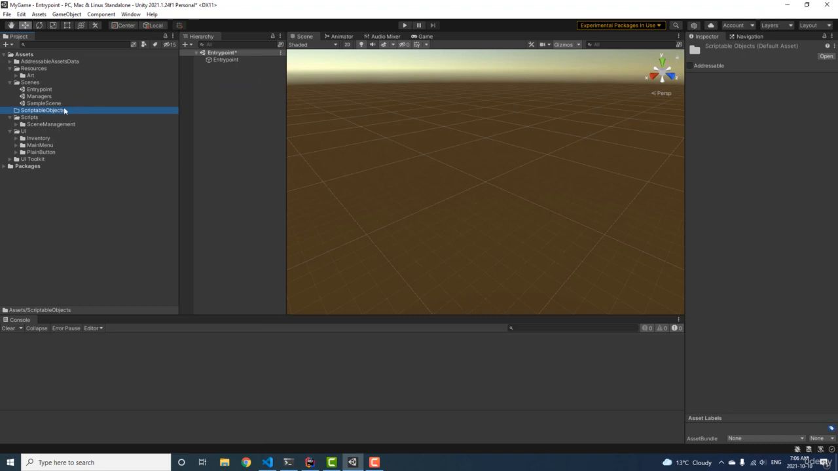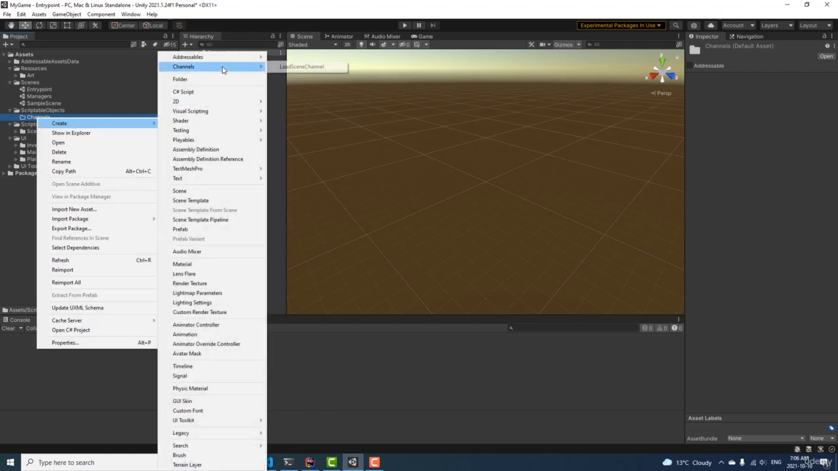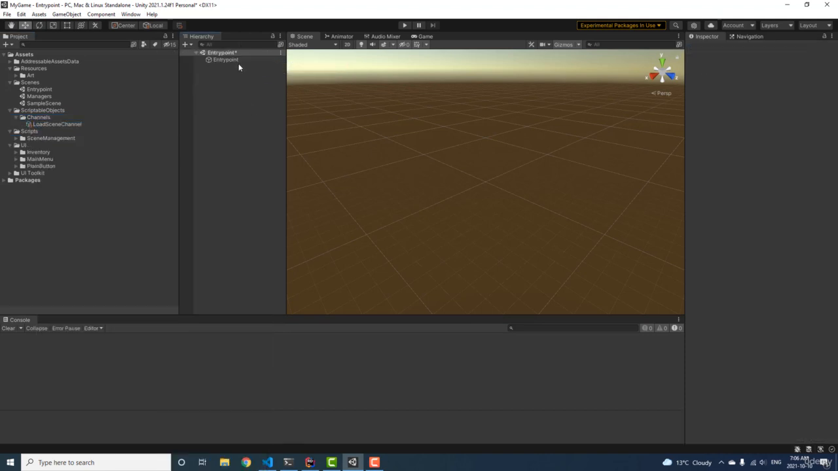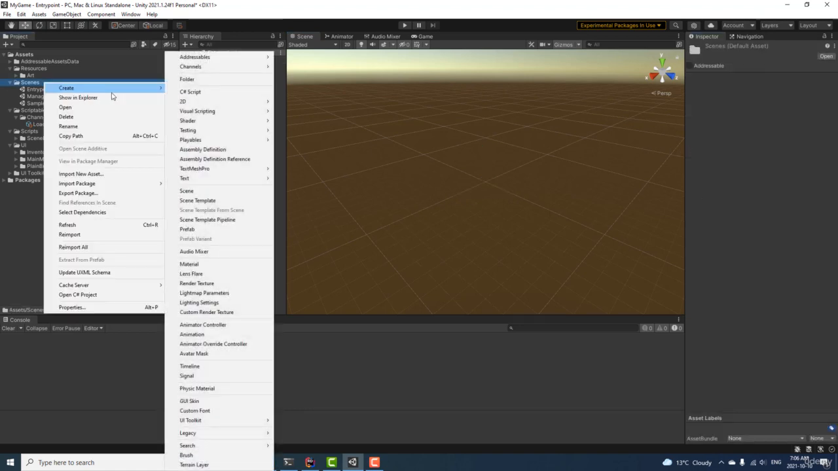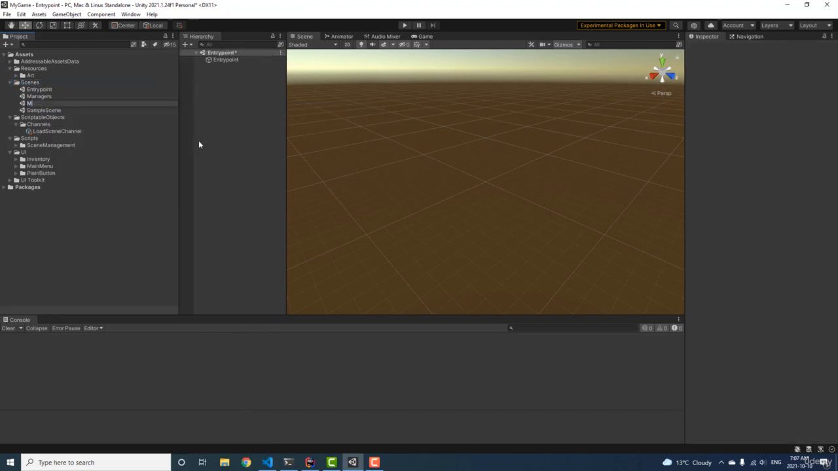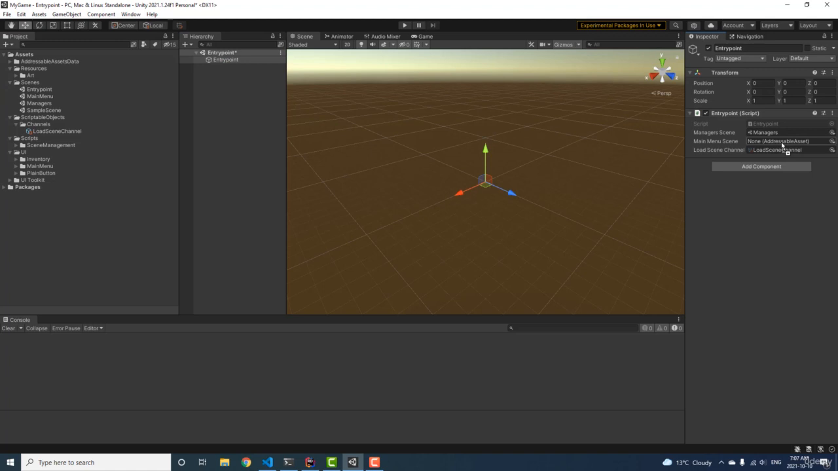Now we're going to create a new folder called scriptable objects. And then within there, we're going to create a folder called channels, and we're going to create an instance of our load scene channel. Then we're going to drag that into our entry point mono behavior. And I'm going to create a new scene for our main menu. And then we're going to make it addressable and drag it into the inspector.